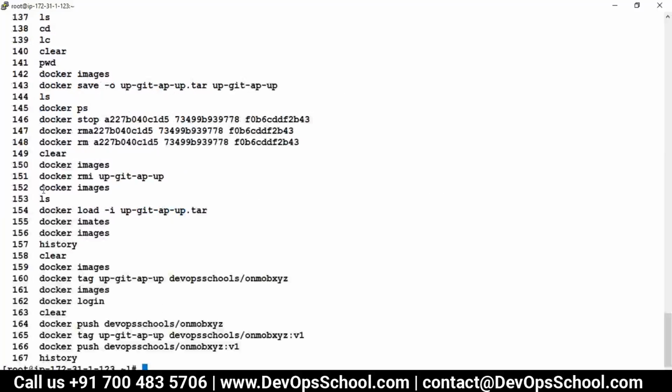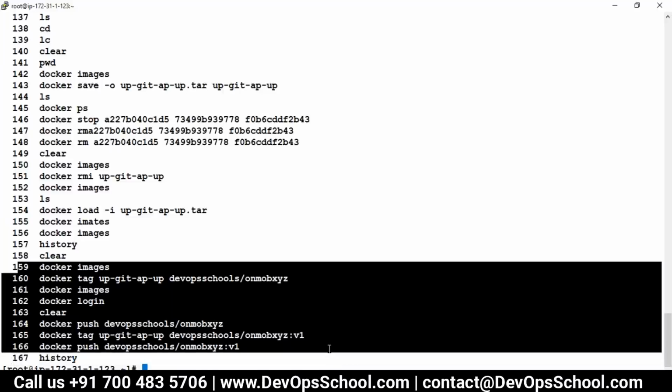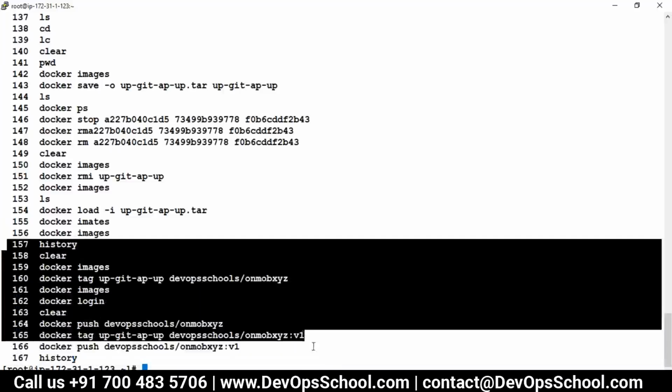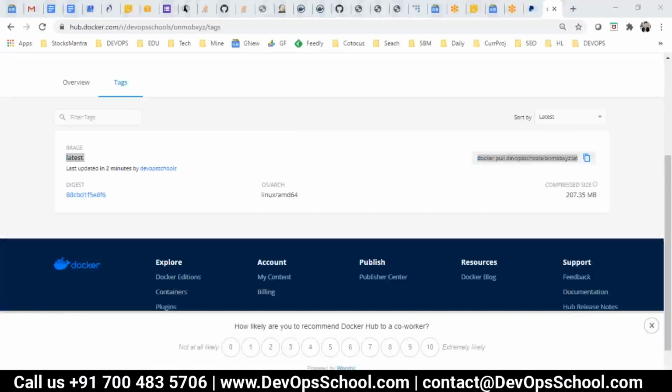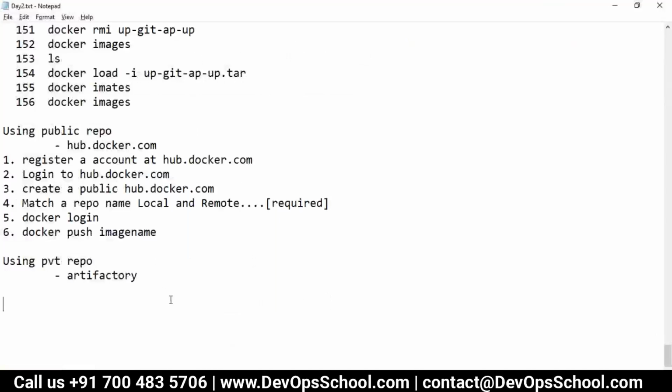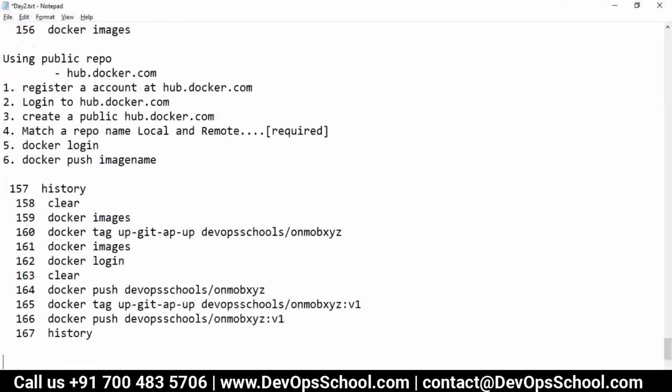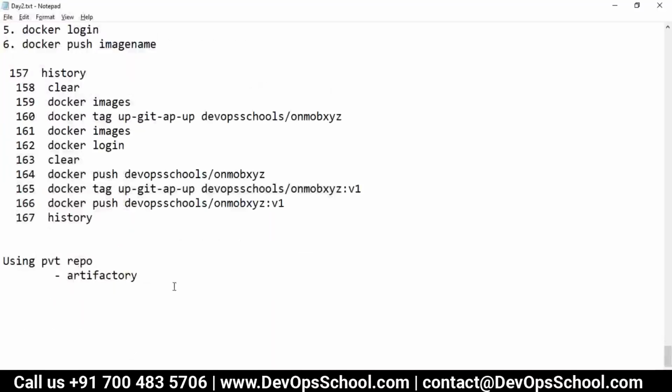So guys, these are the things I tried to post the image. Did you find any difficulties? No. Did you find any difficulties? Okay, no, good. Rajesh. Okay, so third one is Artifactory.